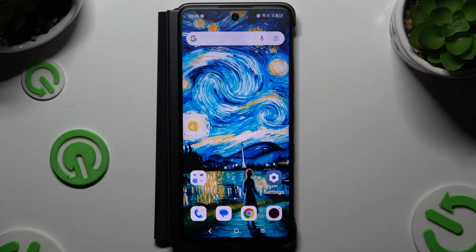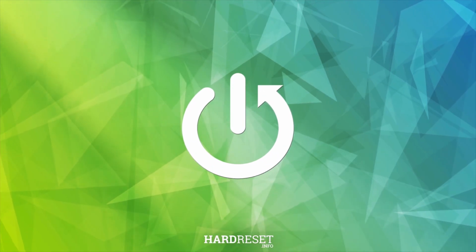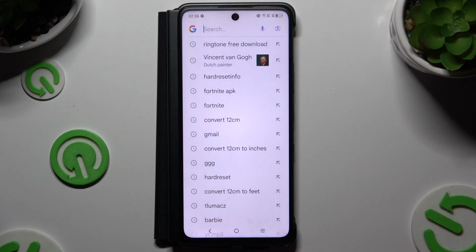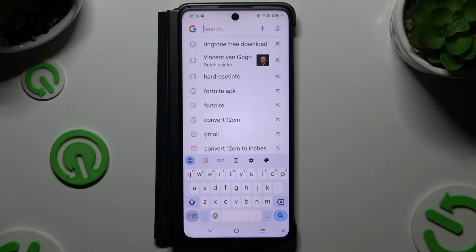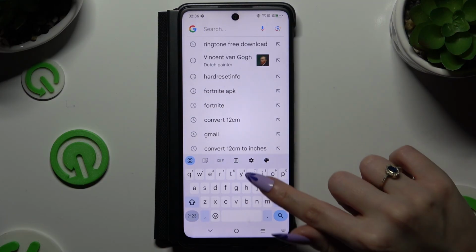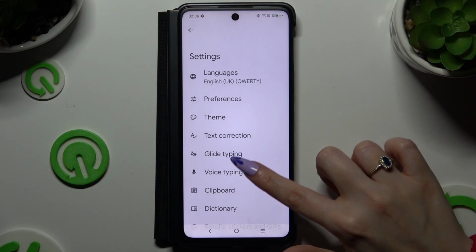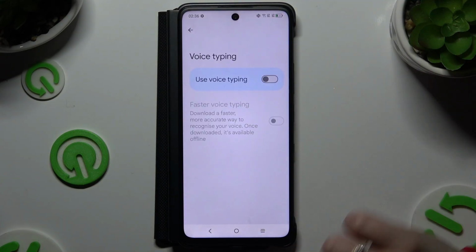In front of me is TCL 50 Pro NxtPaper, and today I would like to show you how you can switch on and use voice typing. Begin by launching your keyboard and clicking on the microphone icon at the top of it. If you can't see it, select this gear one instead. Tap on voice typing and use this gray switcher to activate it.